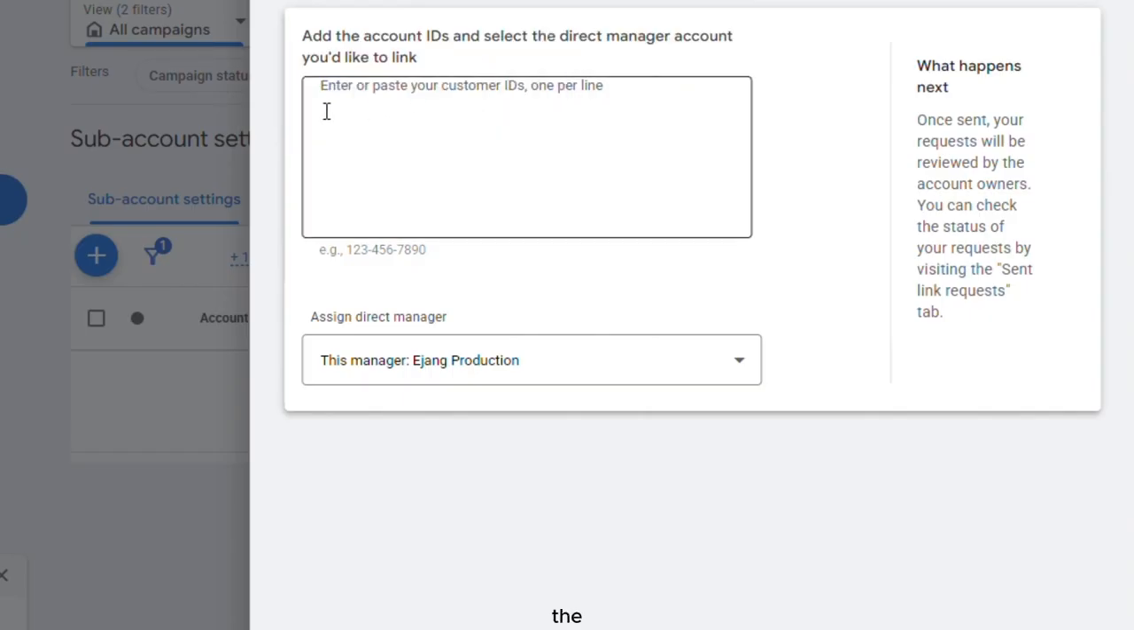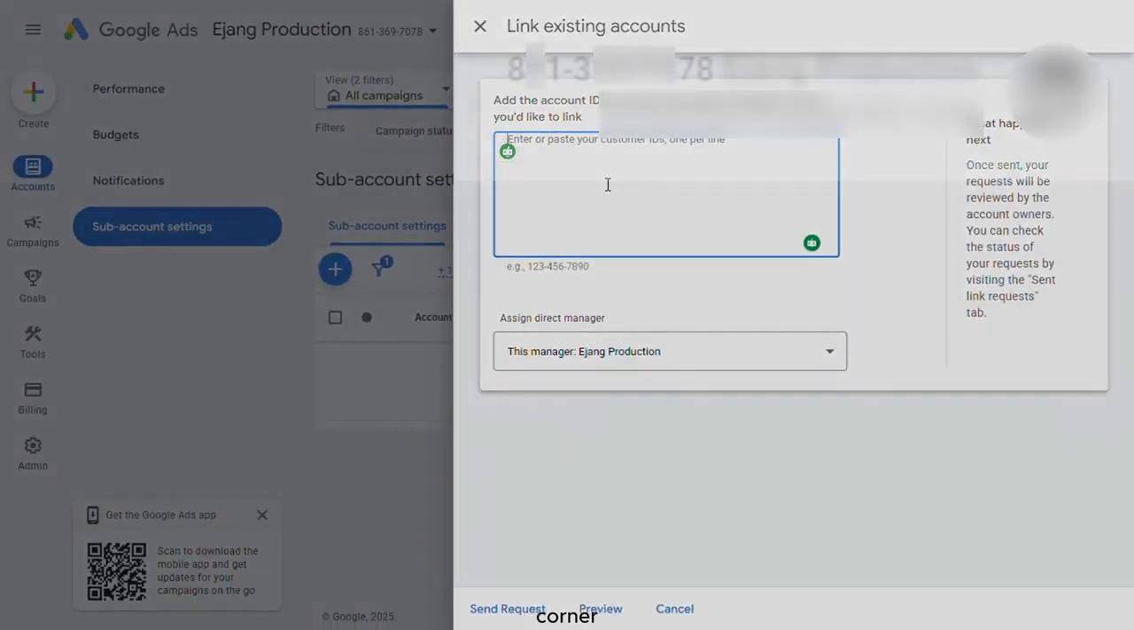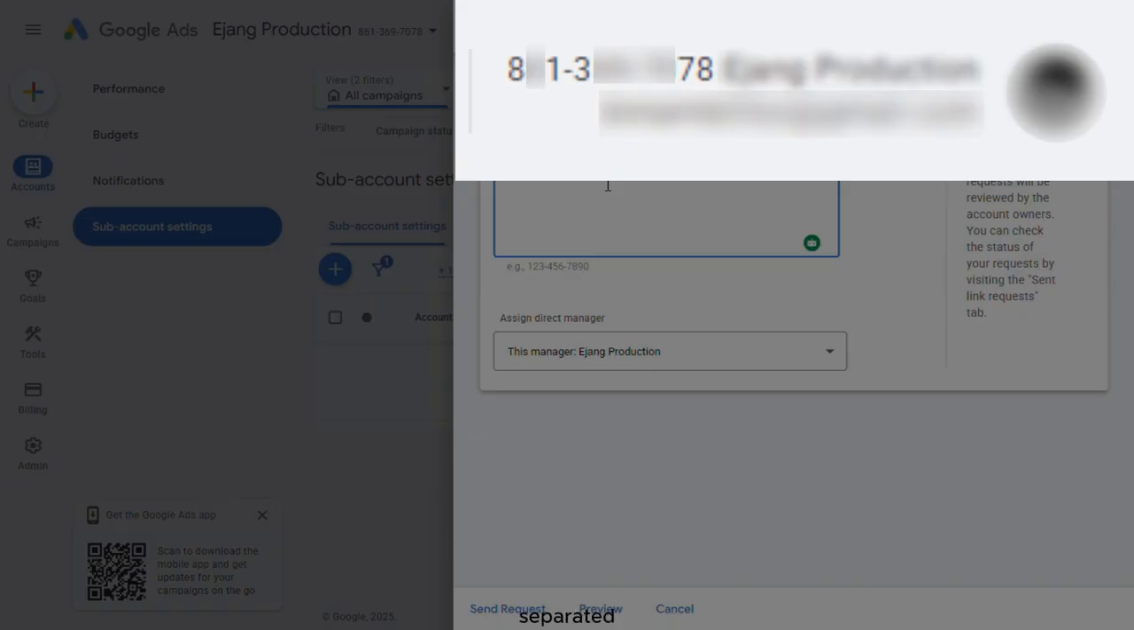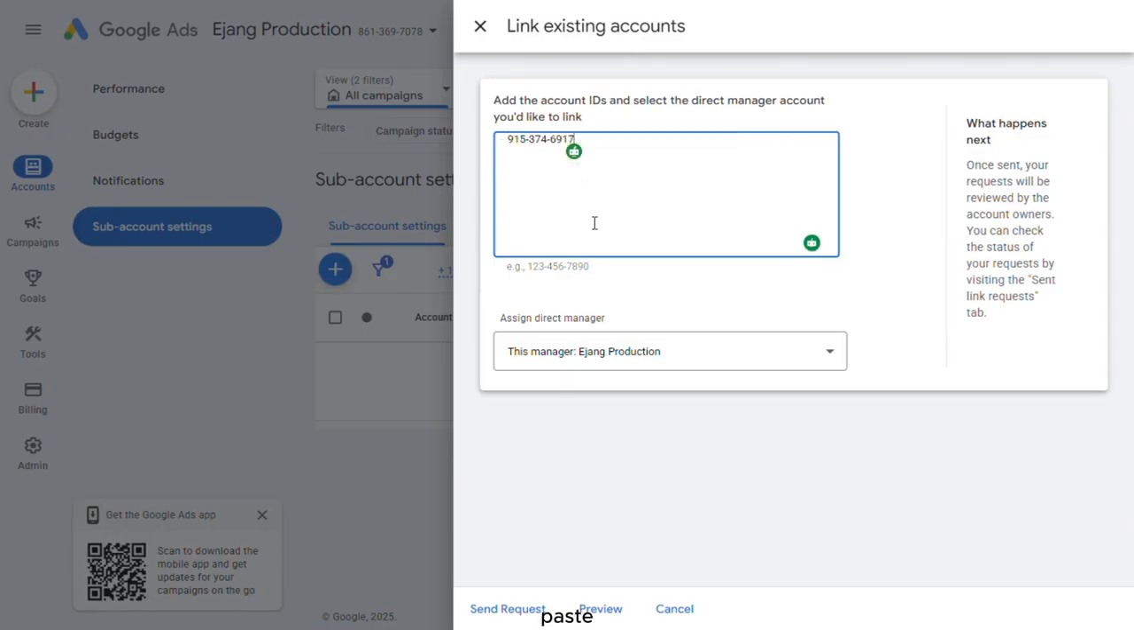If you have access to the account you want to link, you can find its customer ID at the top right corner. It's a 10-digit number separated by hyphens into 3 digits, then 3 digits, and then followed by 4 digits. Copy it and paste it here.